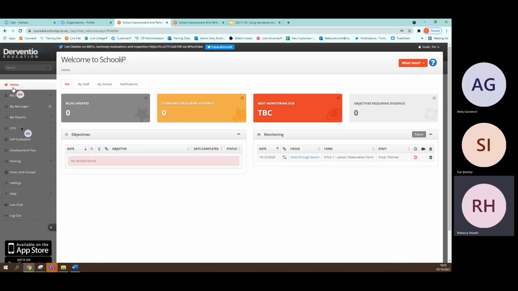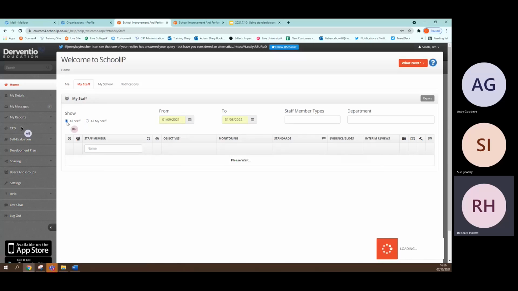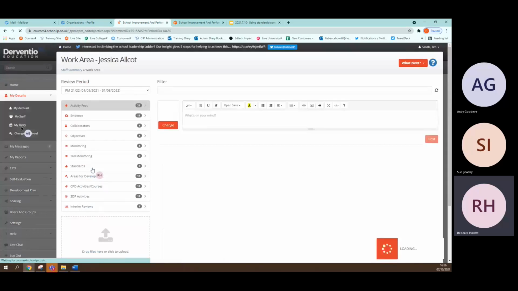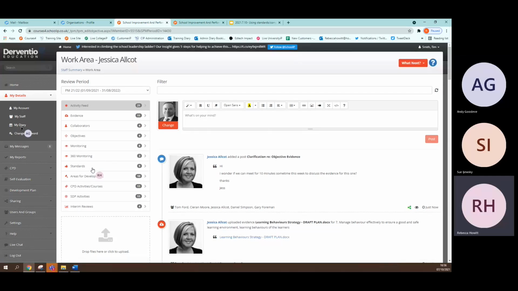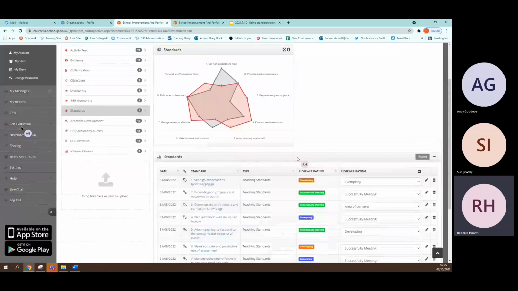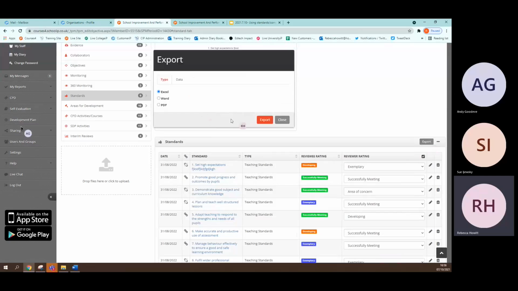Now I'm going to move on to reporting and analysis of standards. So the first thing I did when I logged in as Tim, who's the administrator and line manager, I had a look at Jessica. Now, if I wanted to pull off an individual report and analysis of Jessica's standards, I could do this in a couple of different ways. I would go to standards, and I could just export the data in her table here, and I can export it into Excel, Word or PDF.